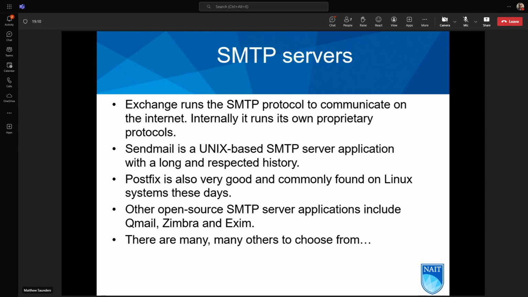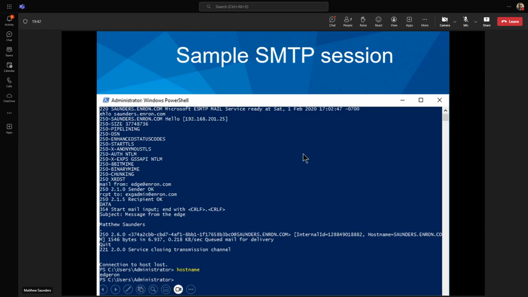Postfix is kind of the dummy's guide to Sendmail on Linux. It's widely available on Linux systems these days and very easy to set up. And that's what we'll go with, because I don't really feel the need to turn this into a huge Linux administration kind of thing. There are other games in town. Qmail, I've actually administered in the past. Zimbra and XM I've never worked with, but these aren't the only ones you can use. There's lots of others, as usual with open source.